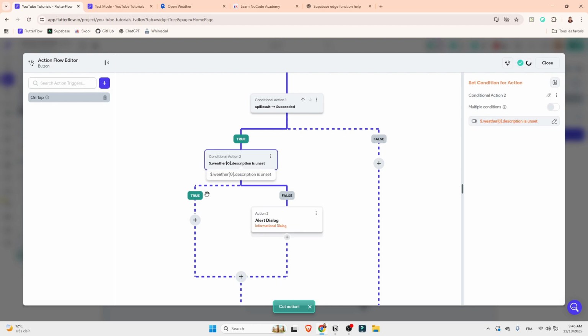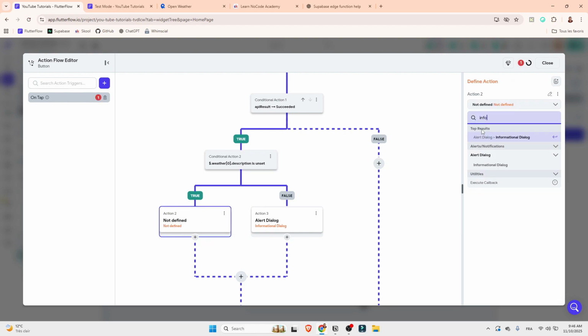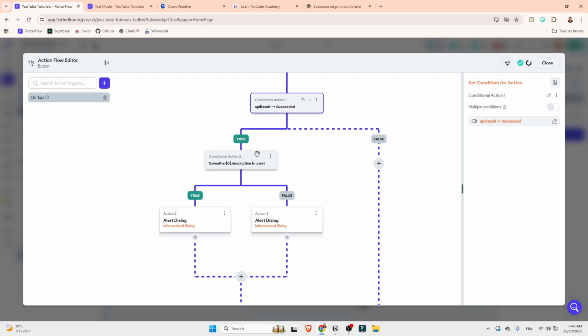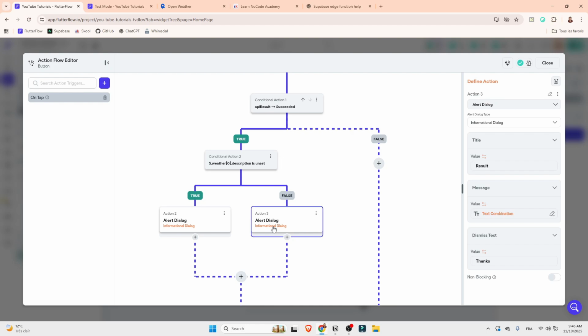So if it is unset, when we ask the API, it found that there is no weather for that city, it will show an error: hey, please enter a valid city. But in case when we did the API, the result was the opposite of unset. What is the opposite of unset? It is set. Set means there is some result, and we show that result. So if it is unset, we show an error. If it is set, we show the actual result.